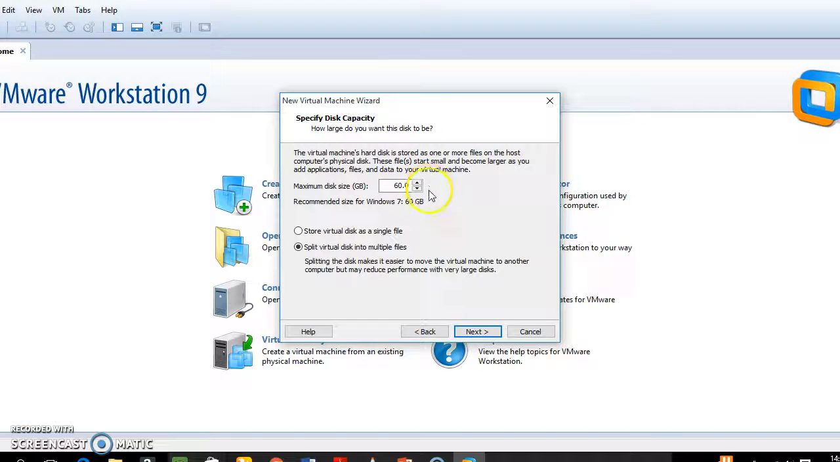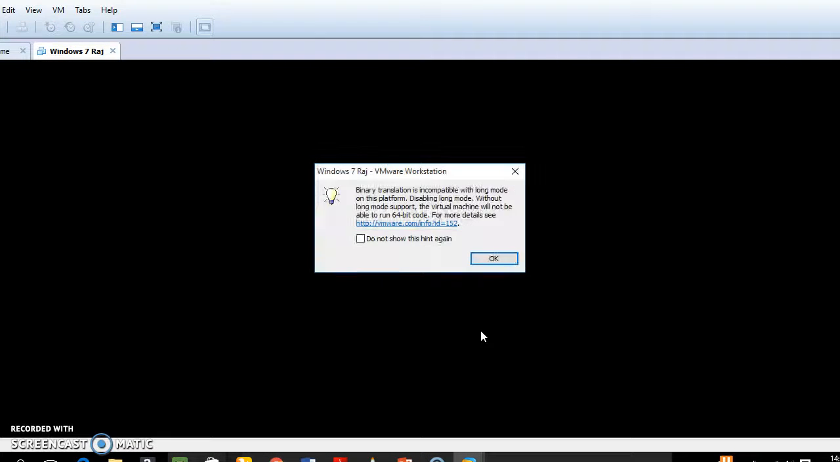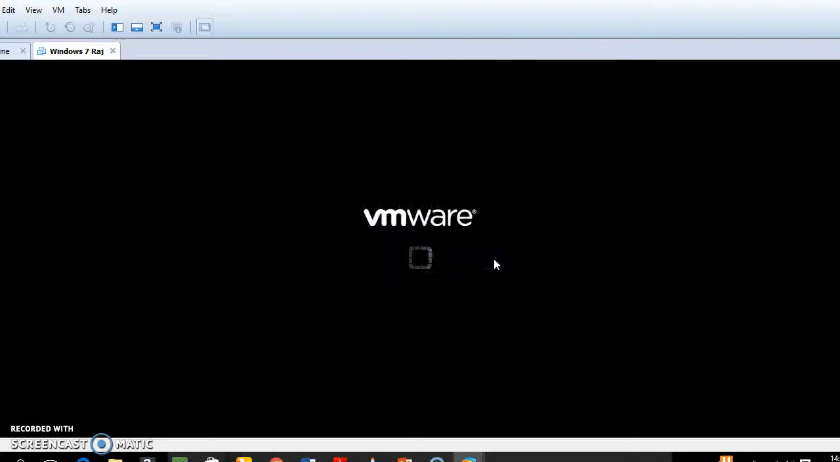Then I allocate some space. I just need about 10 gigs, so I'm reducing the size of the hard drive that I want. I need just 10 gigs. So I will just finish, and then the installation should come up. I'll follow every installation procedure for Windows.